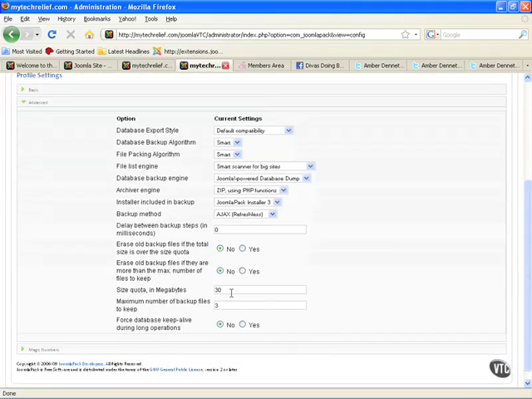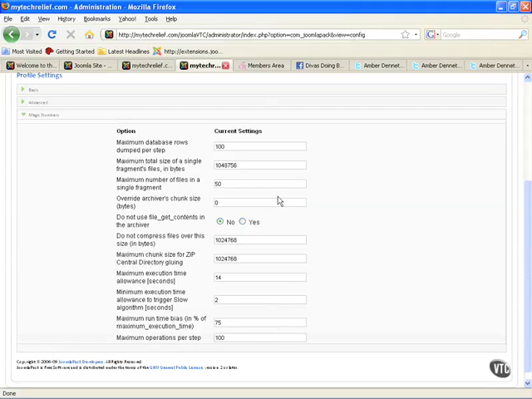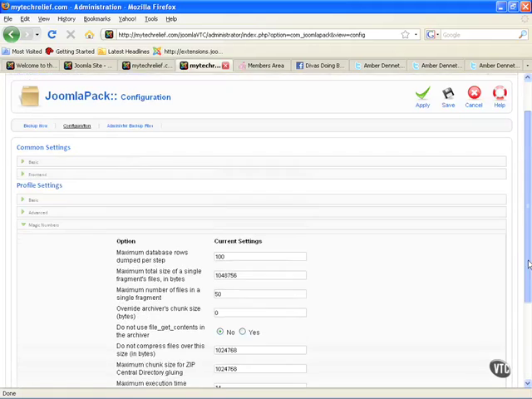And here's your quotas. The maximum number of backup files to keep. You probably don't need any more than that. You should notice very quickly if you have an issue with your site, so you go to the most recent backup anyhow. And again, some more settings if you want to change those.